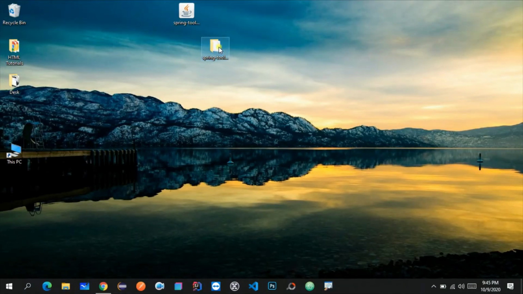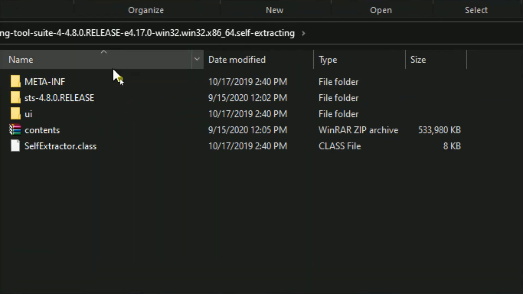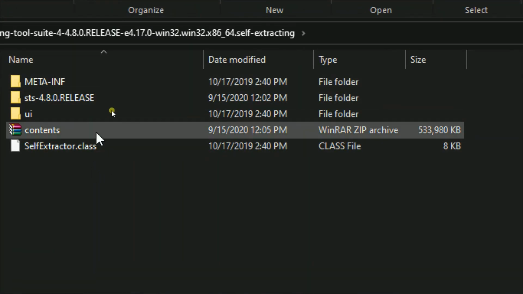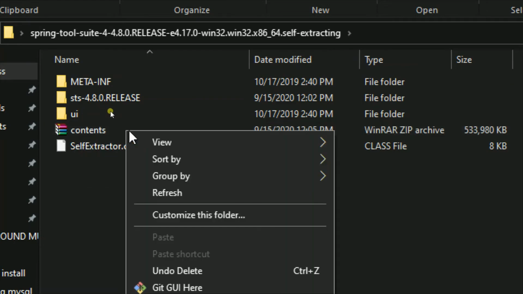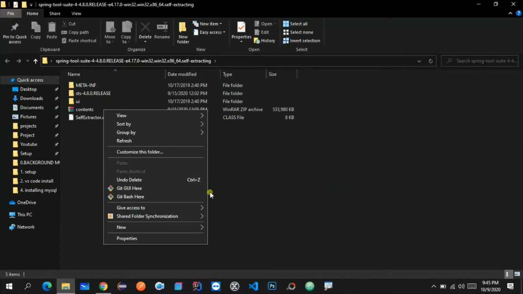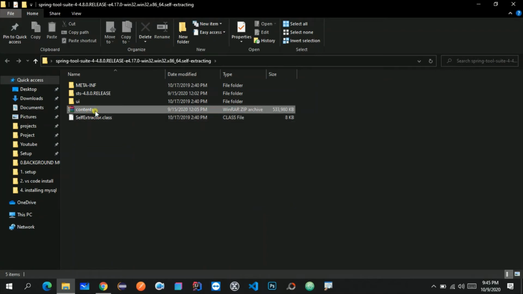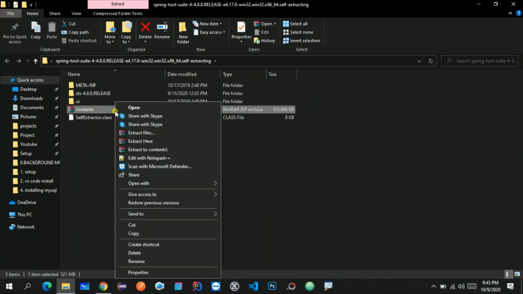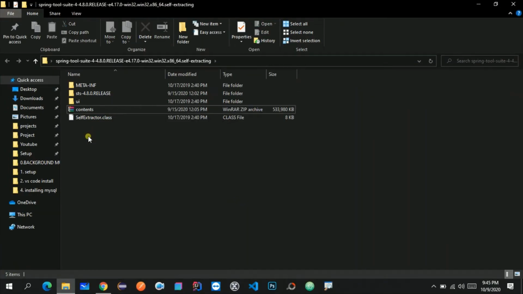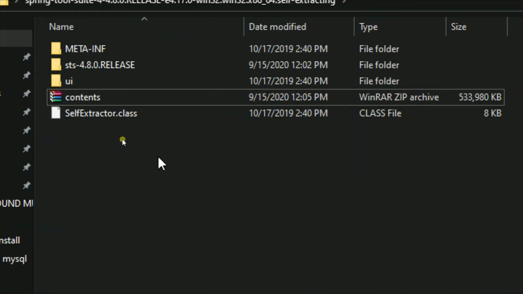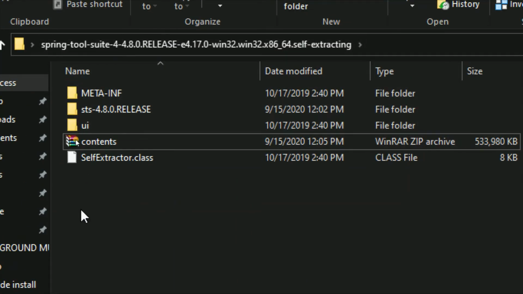In that folder you will find these kind of files again. You will find this contents zip file. Again we need to extract this one because our STS application is inside this contents zip file, so we need to extract this as well. We need to click on extract to contents slash. But again I have already extracted these files, and now you will find all these folders.